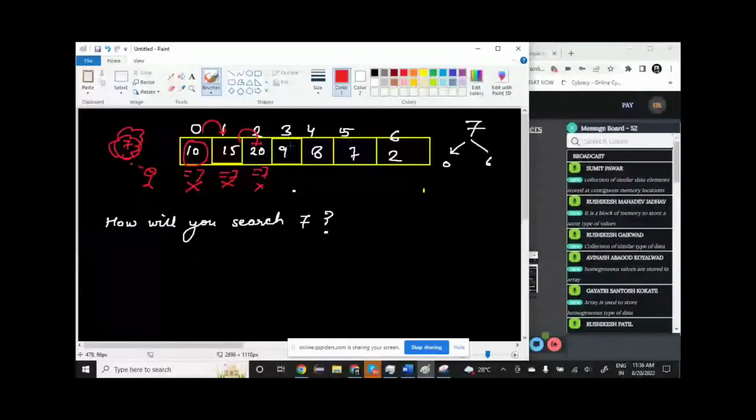20 is 20, 7 is 7. How will you search this? Next, you will check whether it is equal to 7 or not.